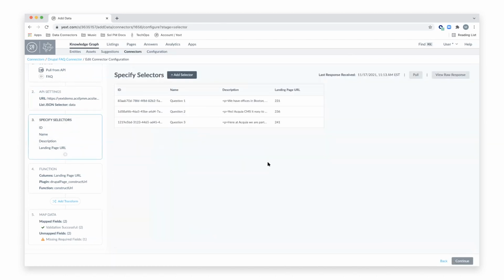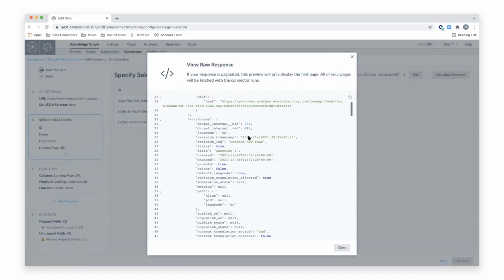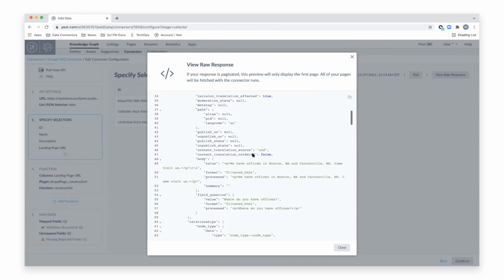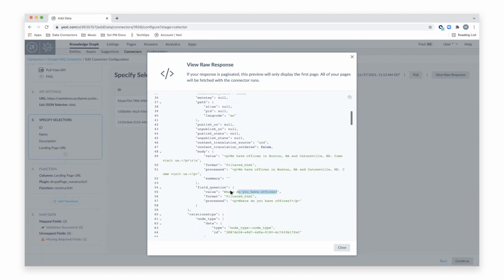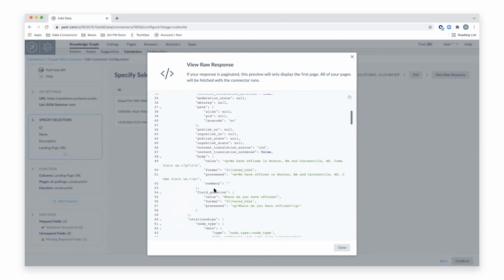If I click continue, selectors will be pulled in as fields. And so what I'll do right now is just update these to be accommodating FAQs rather than pages. So I'll look into the raw response. I'm going to find what the JMESPath is for the actual question. So I see it's right here. Where do you have offices would be our first one. And that's nested within attributes, field question, and value.